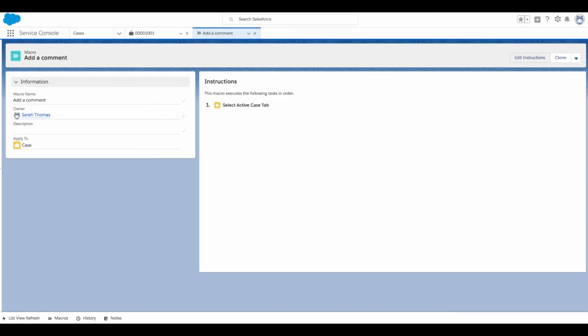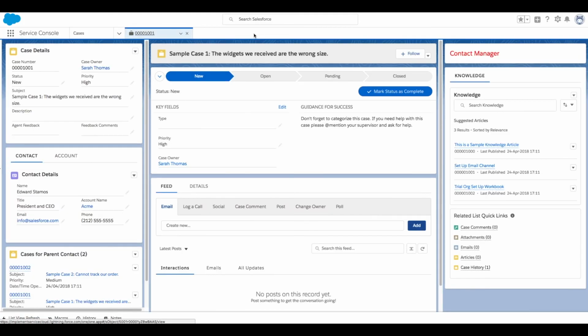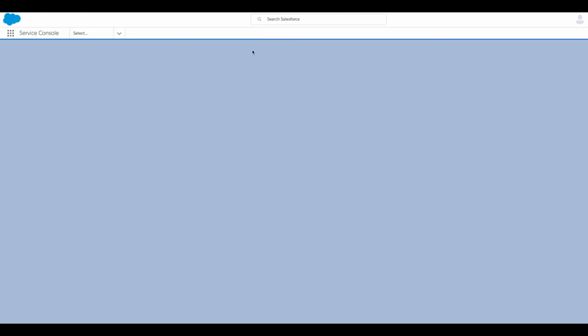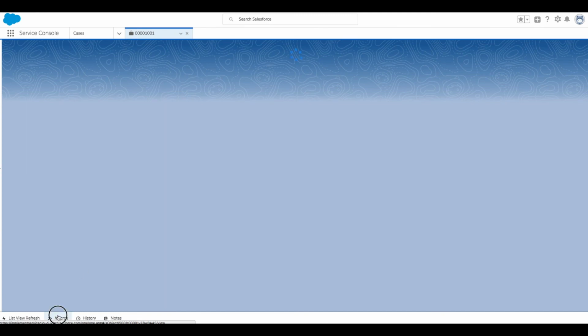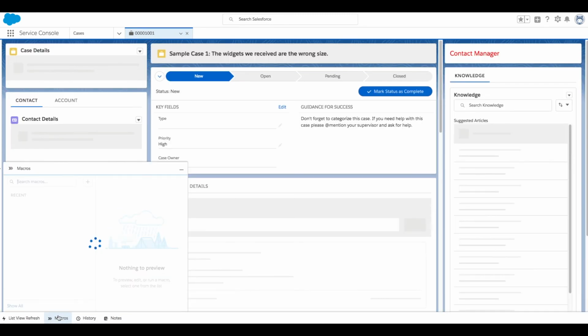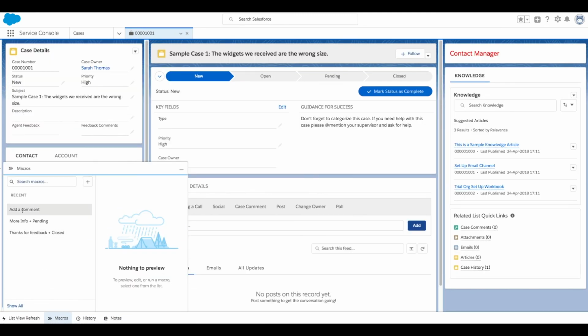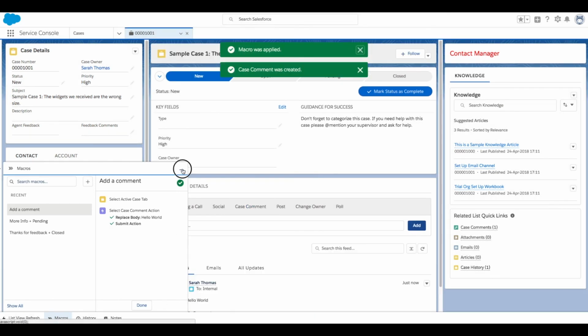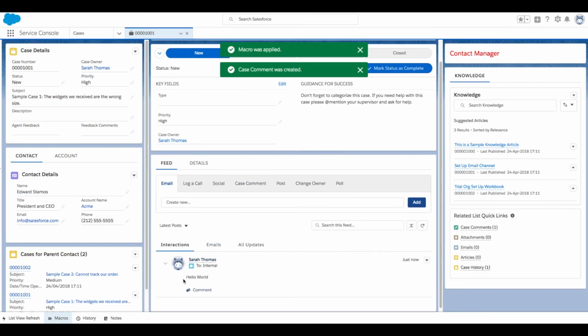So if we go back to our console, and then we can refresh our case, we open our macro instructions, and we should see here now the add a comment macro has been added to our list. So if we click add a comment and then run macro, it will run the macro on our open case. And you can see here now that our new comment, hello world, has been added to our case feed.